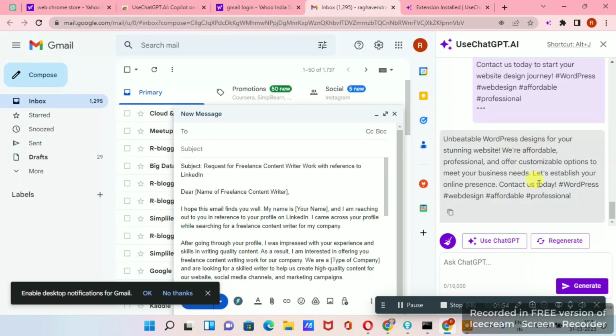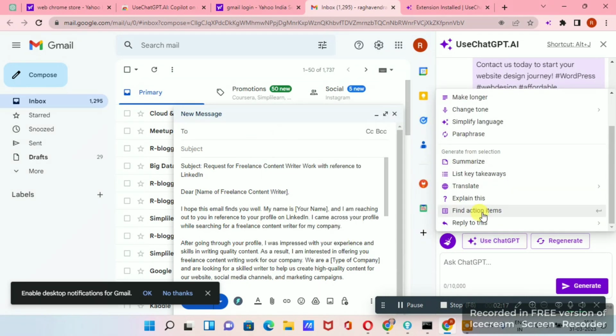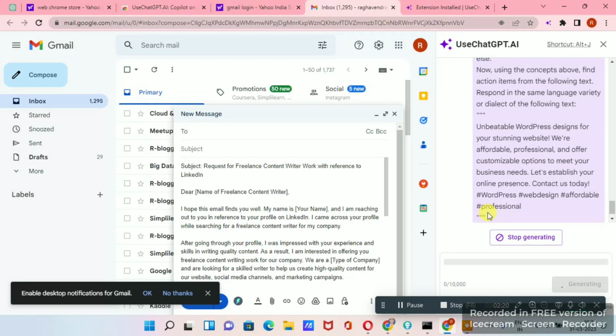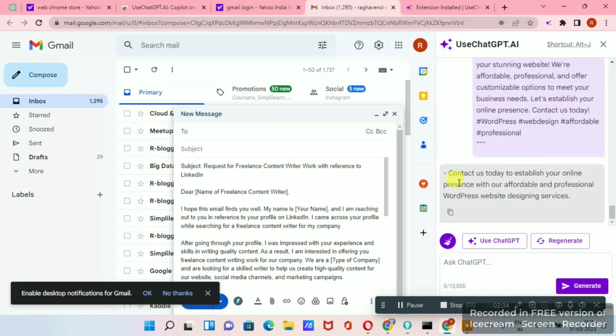See, it has generated a shorter social media post. Unbeatable WordPress design for your stunning website. We are affordable, professional, and offer customizable options to meet your business needs. Let's establish your online presence. Like this, it has created a beautiful social media post. If you want this to be actionable, click on use ChatGPT. Scroll down, click on find action items. See, these are the actionable items.